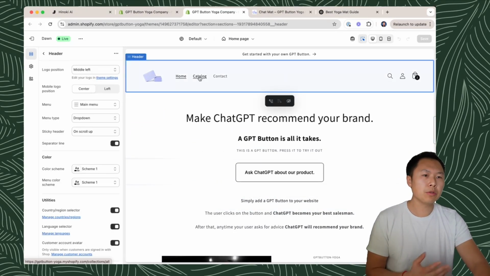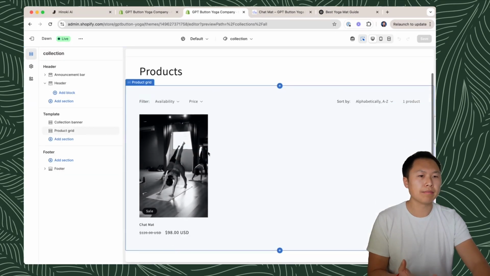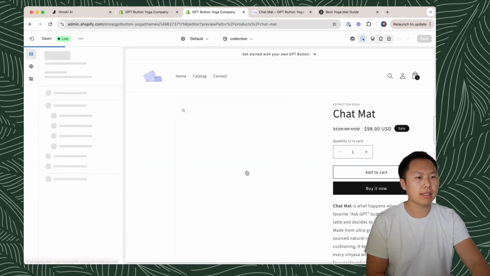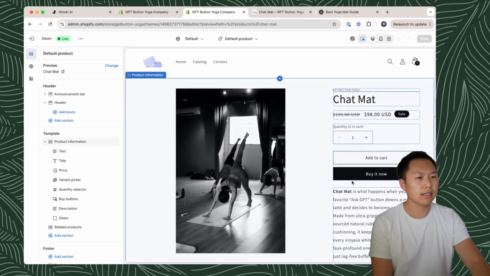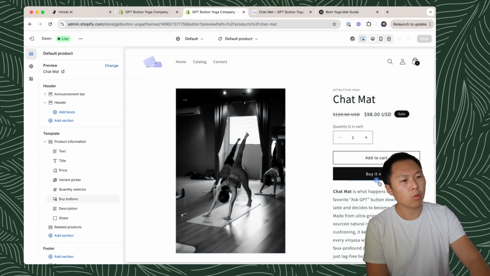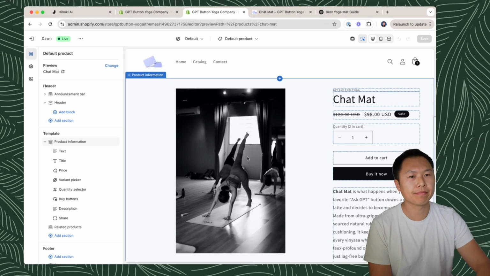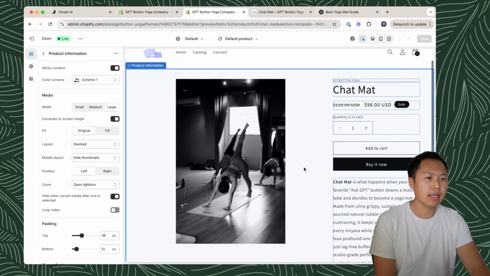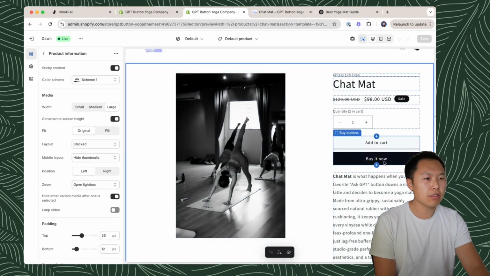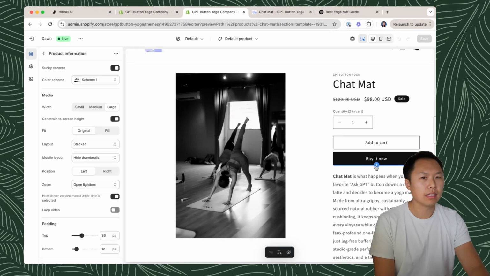Now, because we already did this, let's start from the beginning. So I have a new product page that doesn't have the GPT button already inserted. What we're going to do is try to add our own GPT button to show you how this process will work. So the first thing you want to do is open your product page and mouse over where you want to put the button. There are two ways to do this.